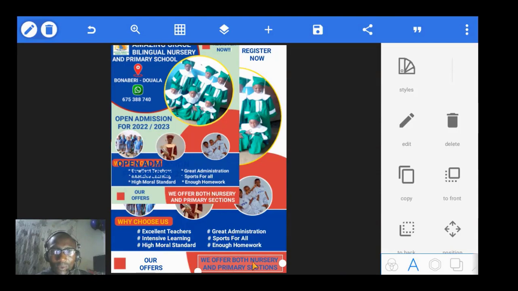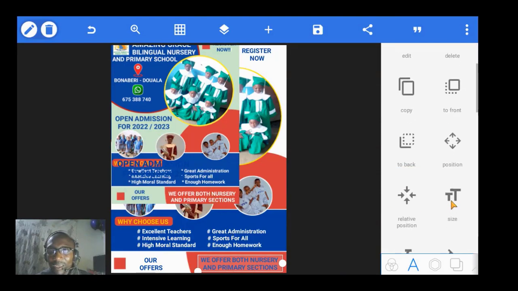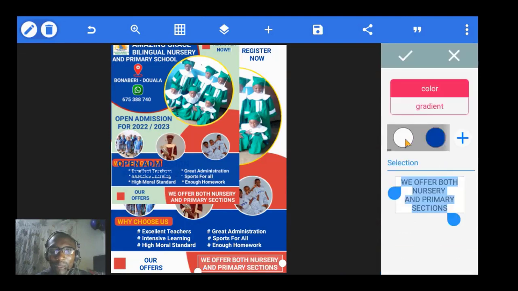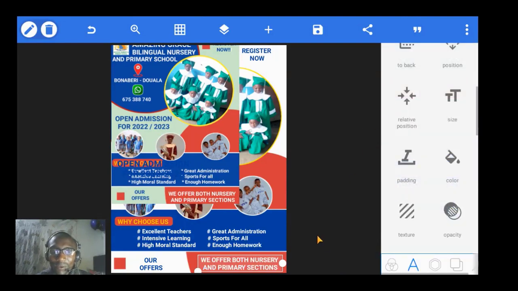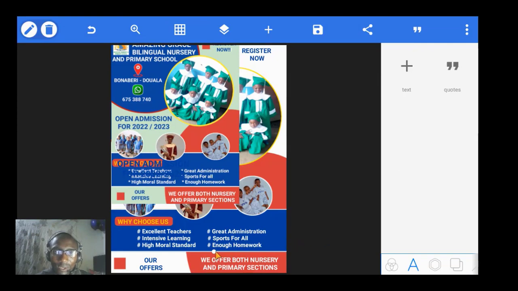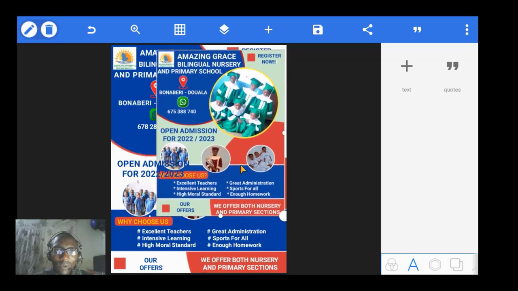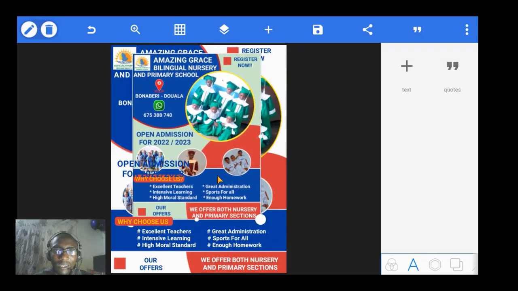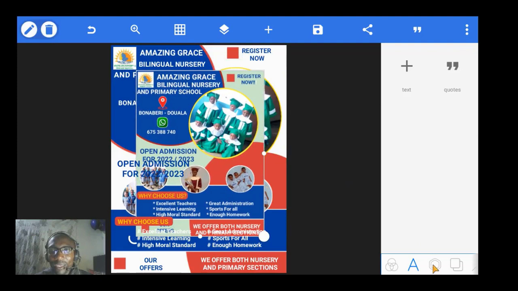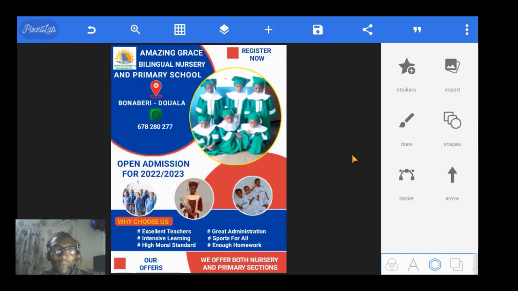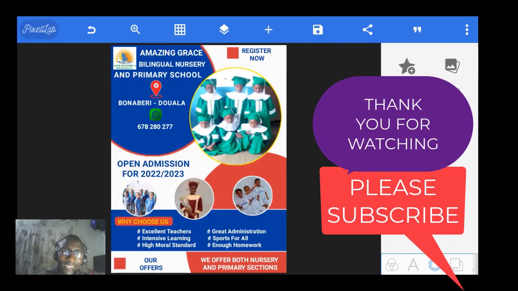What I have to do is change the color to white. White, already changed. So I can delete this one already since I'm done with it. It's useless to me now. Okay, as you can see, we have successfully produced our first flyer. I'm sure you are excited doing that.